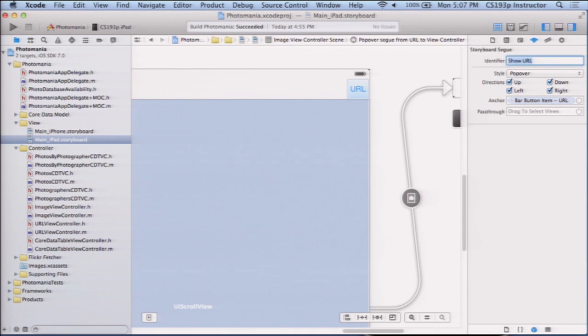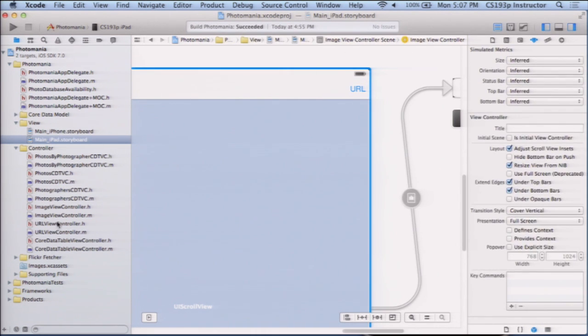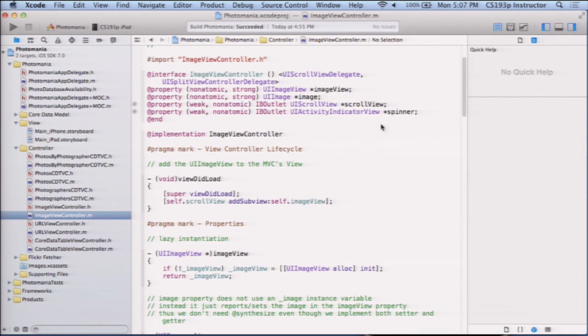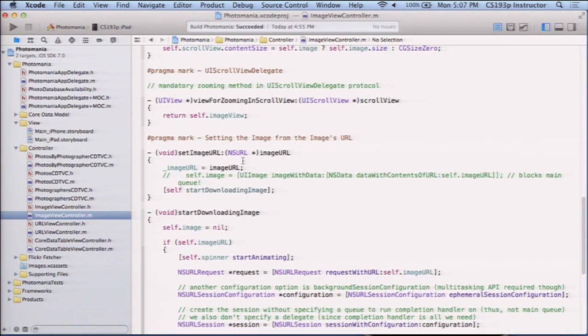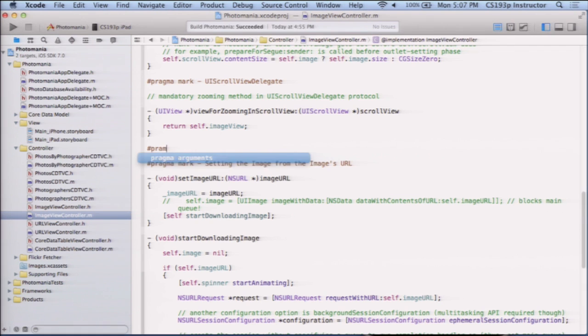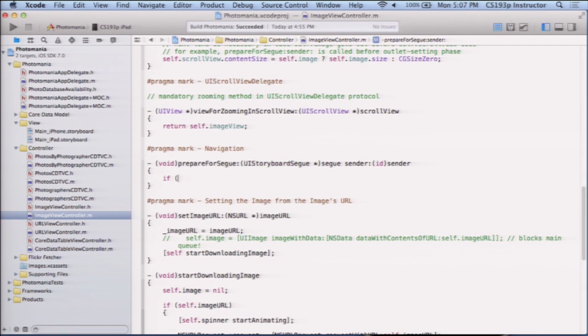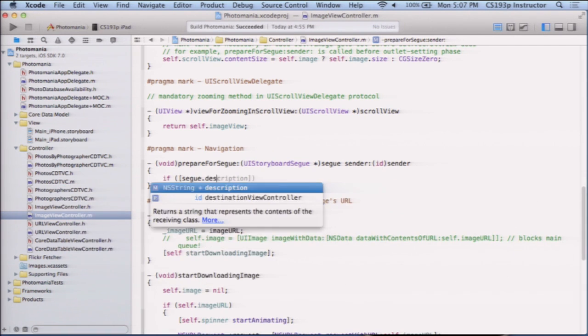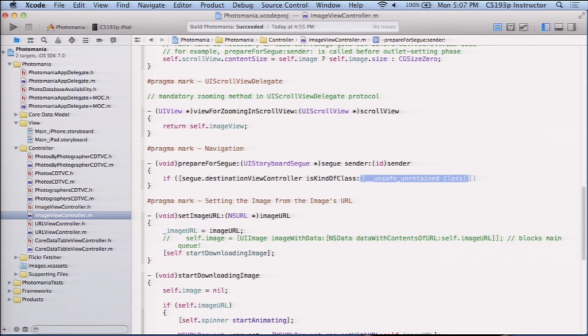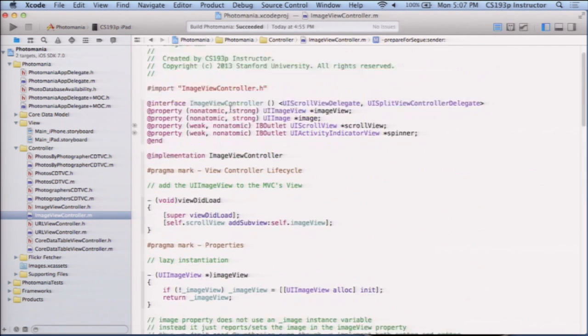And then let's do the prepareForSegue for this. That's the last piece we have to do. So how are we going to prepare for this segue? It's a normal segue. This image view controller is where it happens, right? That's where the UI is, so that's where we have to put the prepareForSegue, so we're going to do that. Let's put it right down here. So I'm going to put a nice pragma mark navigation. And I'm just going to do void prepareForSegue. And so here I'm just going to say if the segue's destination view controller is kind of class a URL view controller.